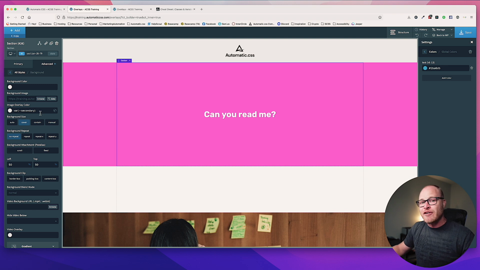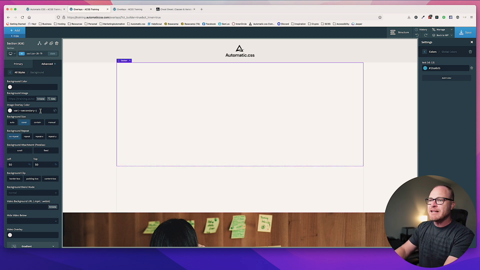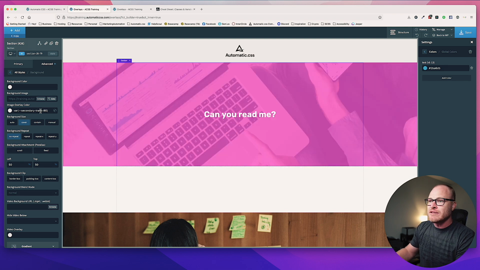And by the way, this is a variable from Automatic CSS that allows you to hook into the ACSS color system, your brand colors. Okay, these are not random colors. These are colors that you set. These are your website's brand colors. So this is your site's secondary color. If I want a transparent version, I simply add the extension trans, and then I can choose a percentage. So let's choose 80%, which would give us this nice overlay effect using our brand secondary color.